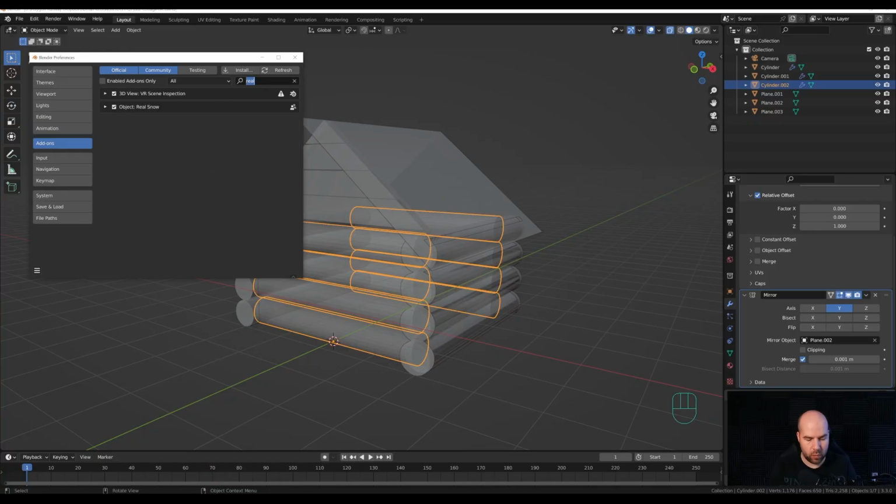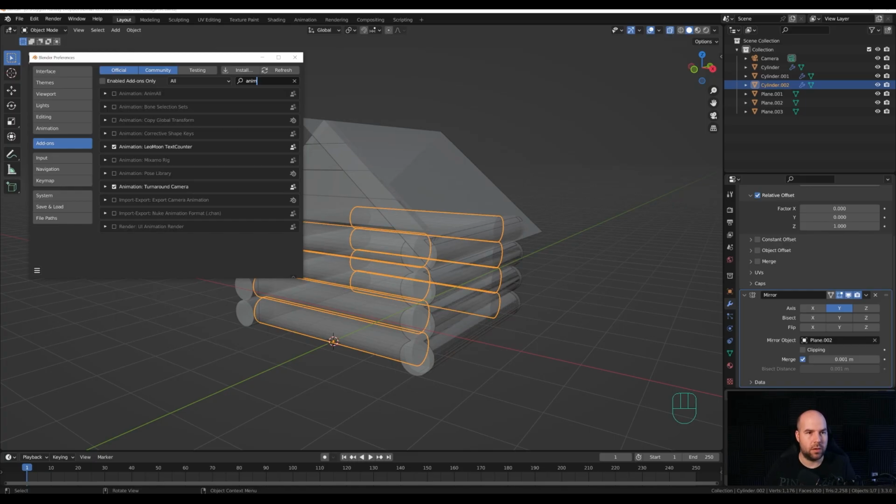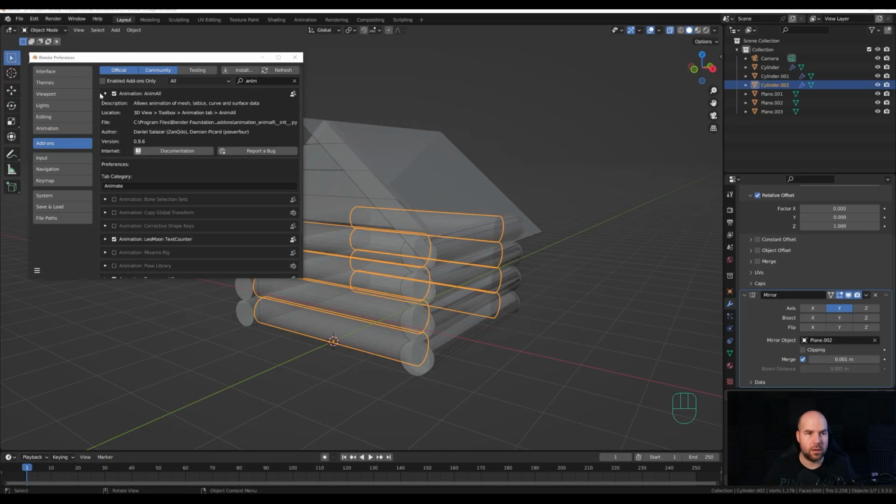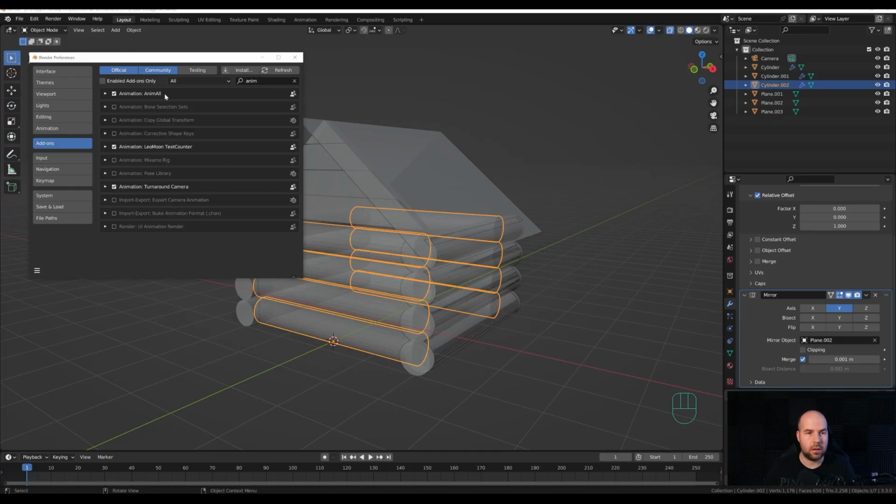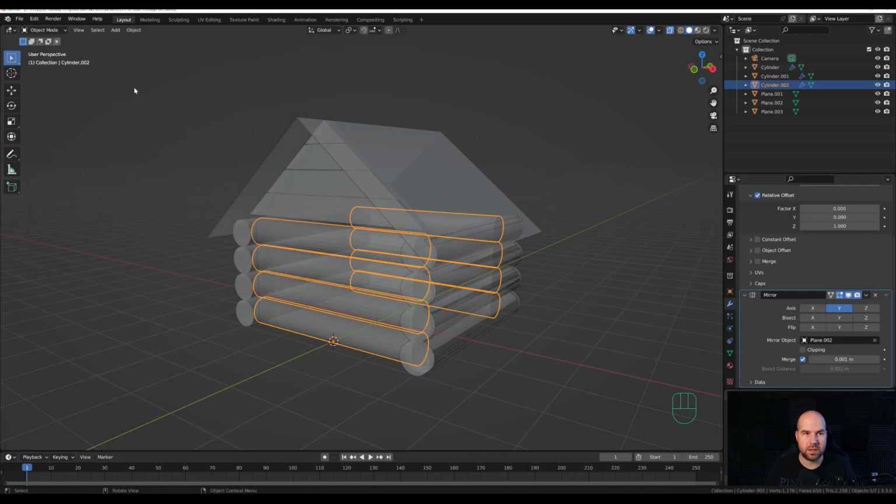And one last add-on will be animal, so you can see animation animal. I have it disabled right here, so let me enable it right here. And that's the third add-on we'll need. No need to download anything, you just go here in the preferences and activate them. Now let's close the preferences, they should be auto-saved.